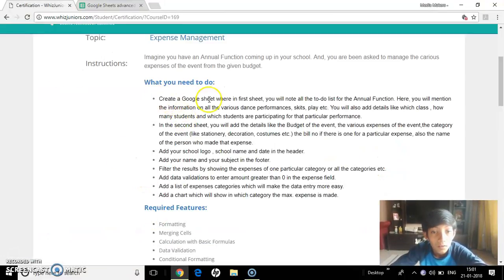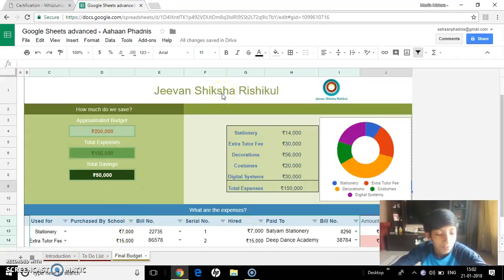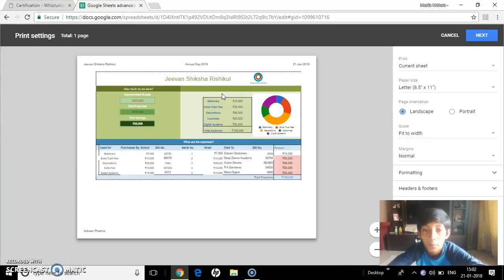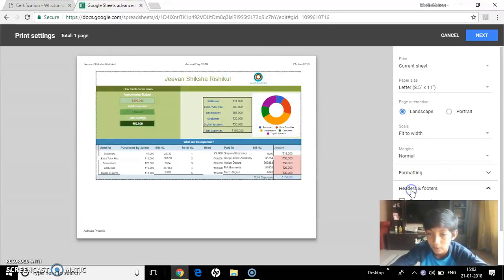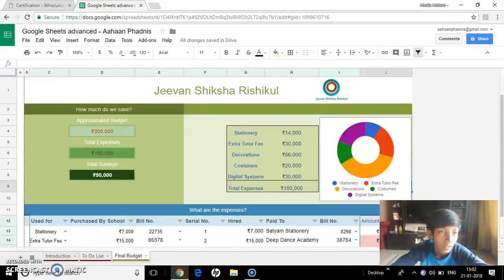Now let's move on. Create a Google Sheet. In the first sheet I have done the to-do list. In the second sheet I have the budget of the event. And add your school logo, school name and date. To add these, you have to press Ctrl P, which will open print preview. As you can see, there's the name of my school, the date and the school logo. You can do that by clicking on headers and footers and choosing whatever you want. I've chosen current date. I don't want to print it now, so I'm just going to cancel.